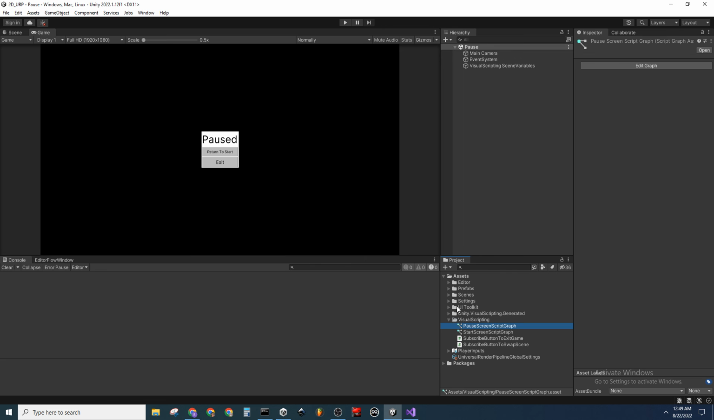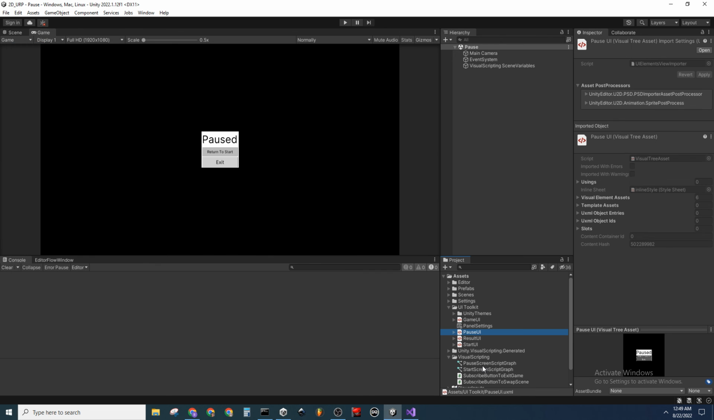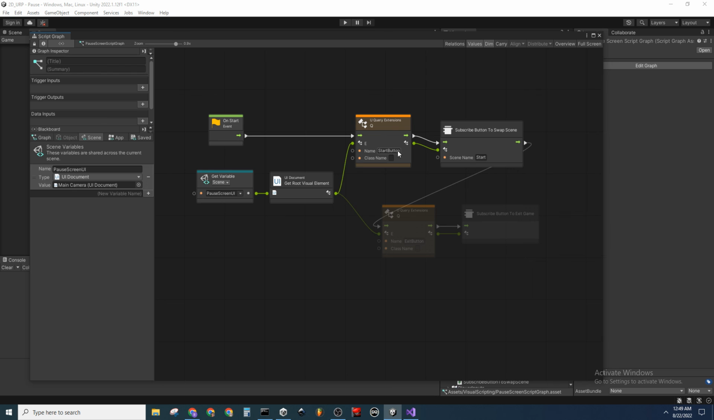So let's go to our UI toolkit folder, open up our pause UI, and just double check real quick that we, okay, so for instance, this one's called return to start button. So let's open up the pause screen script, change this to return to start. Whoops. It's not letting me use the home button there. So return to start button, and this was still exit button.